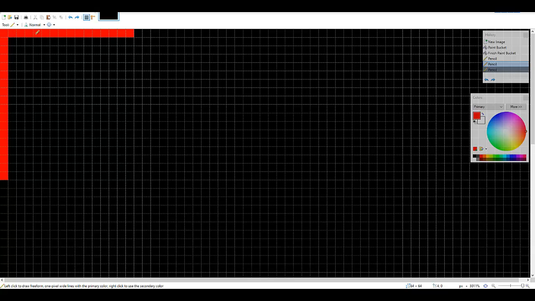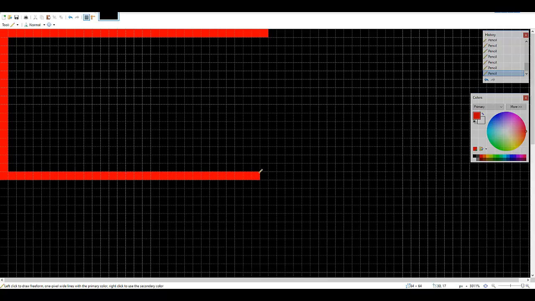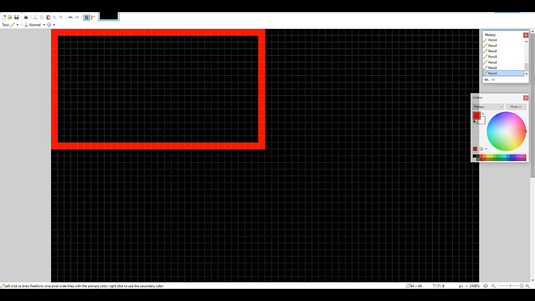So 1, 2, 3, up to 32 blocks across. And then about 18 in height. So 1, 2, 3, up to 18. All right there. So if we actually draw this out, this is our game screen right here, and this is what we can see.